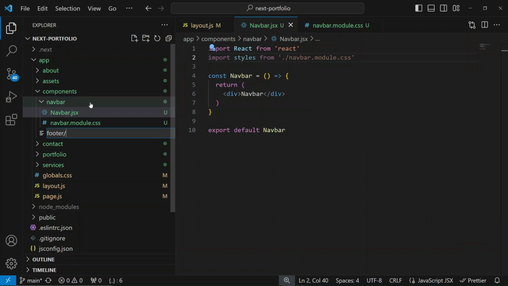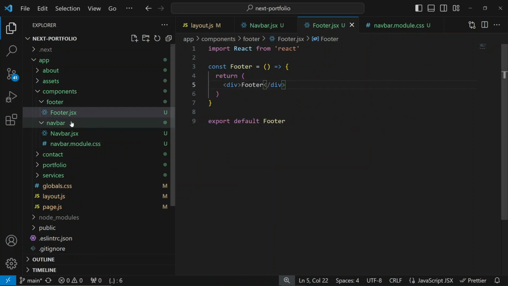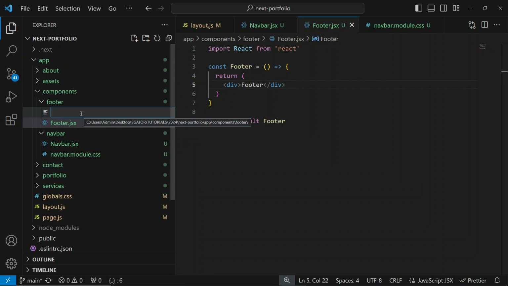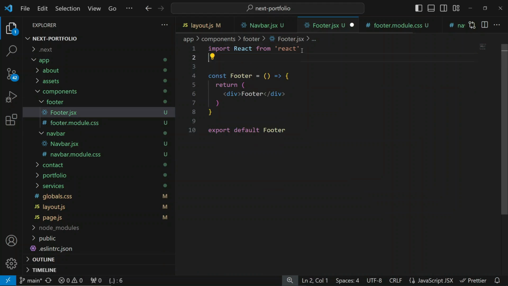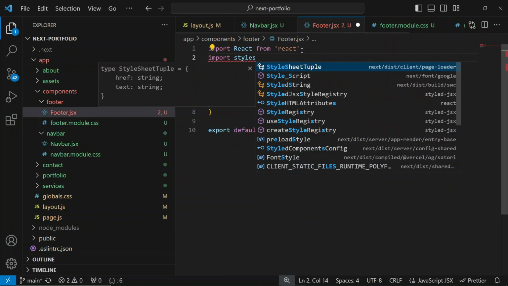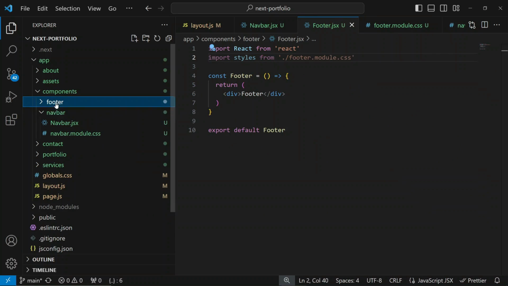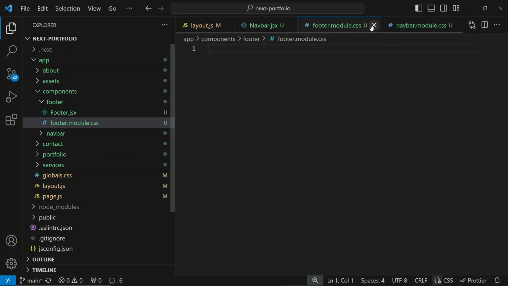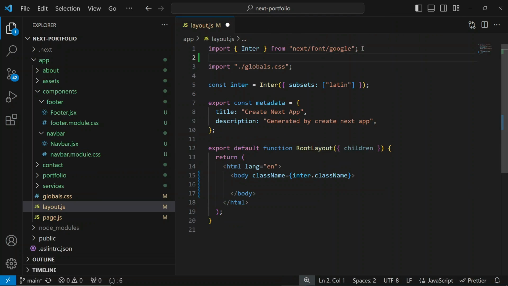We're going to do the same for the footer. So footer folder, and then footer.jsx, RAFCE. So just say footer, and we're going to have footer.module.css. We should make sure that is imported. So let's import the footer component. All right, so now we have our navbar and our footer components. Let's go ahead and import them into our layout.